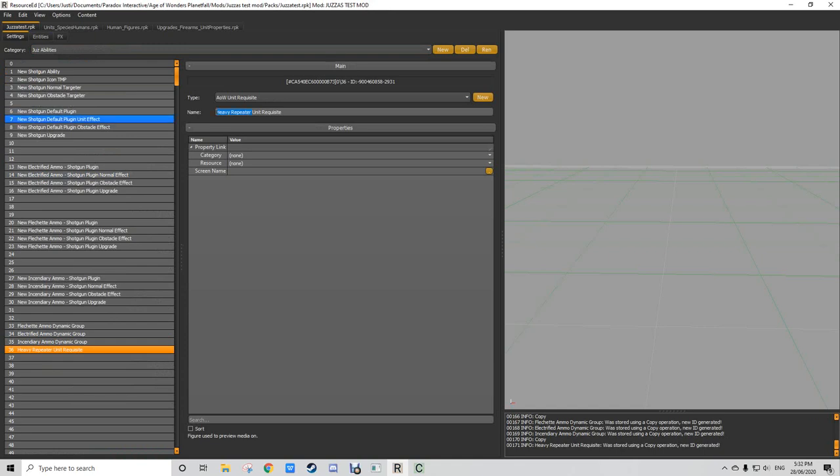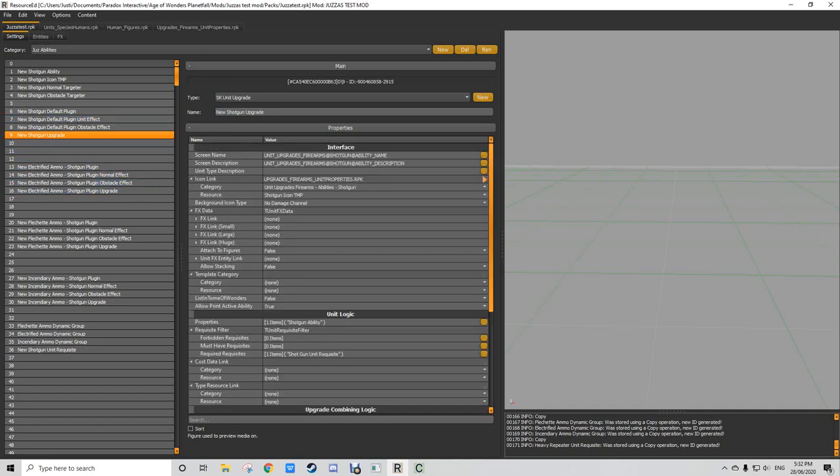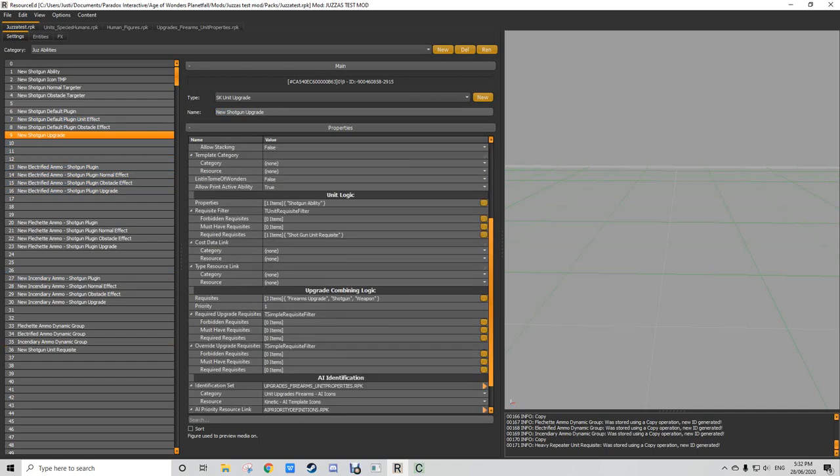This can be called whatever you want. I'm going to call it new shotgun, unit requisite. This needs to be added to all these upgrades. If a unit doesn't have this requisite, then the upgrade won't be able to be added.